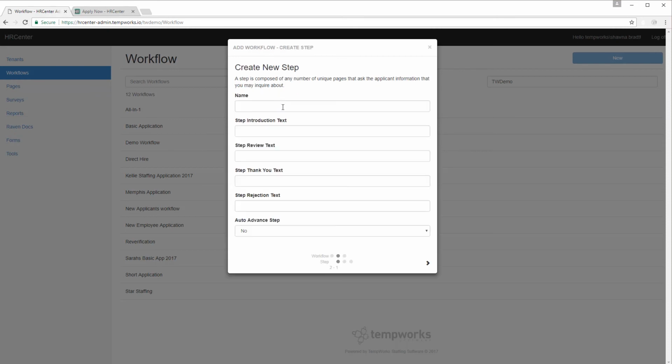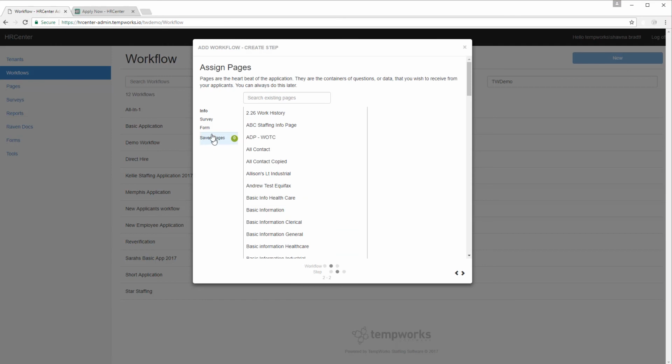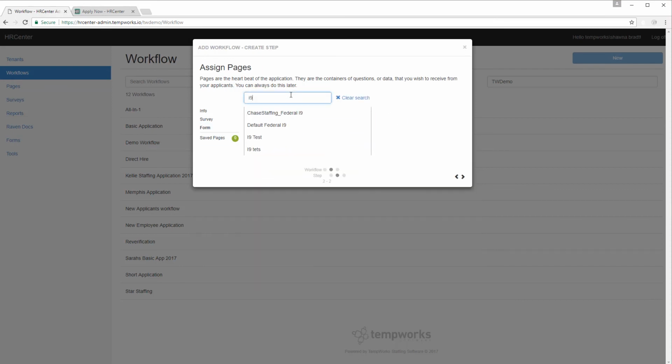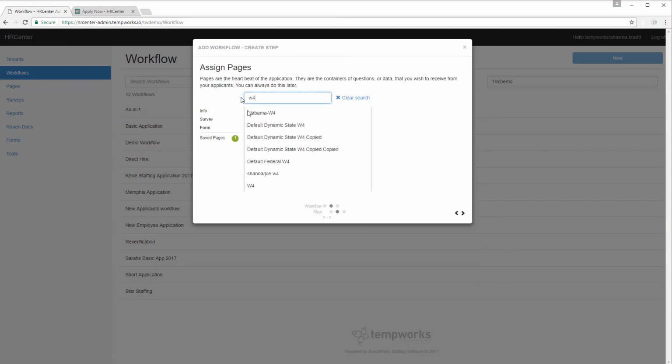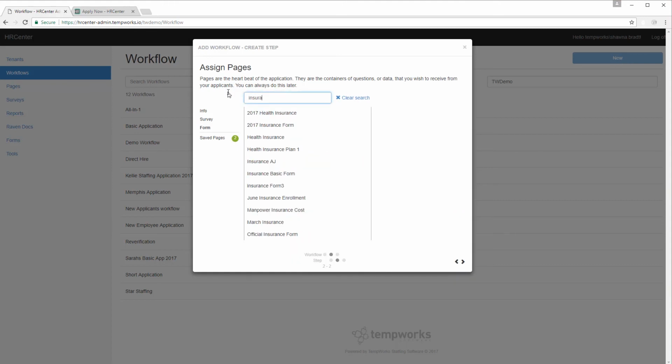This time I'm going to create my onboarding step. This will be the last step in my workflow, so I don't have to worry about auto-advancing. Next again. This time they're going to be completing those form pages. Why don't we have them complete the I-9 and the W-4 and that insurance form that we created.